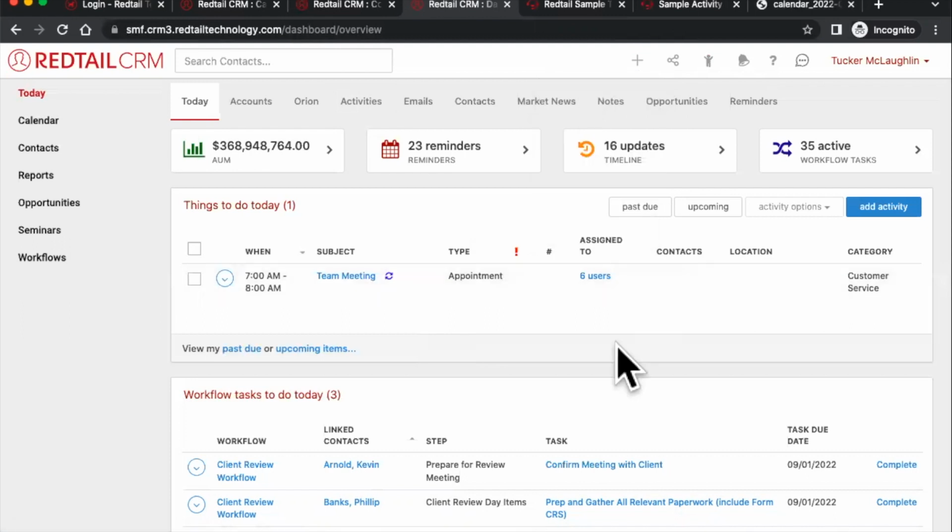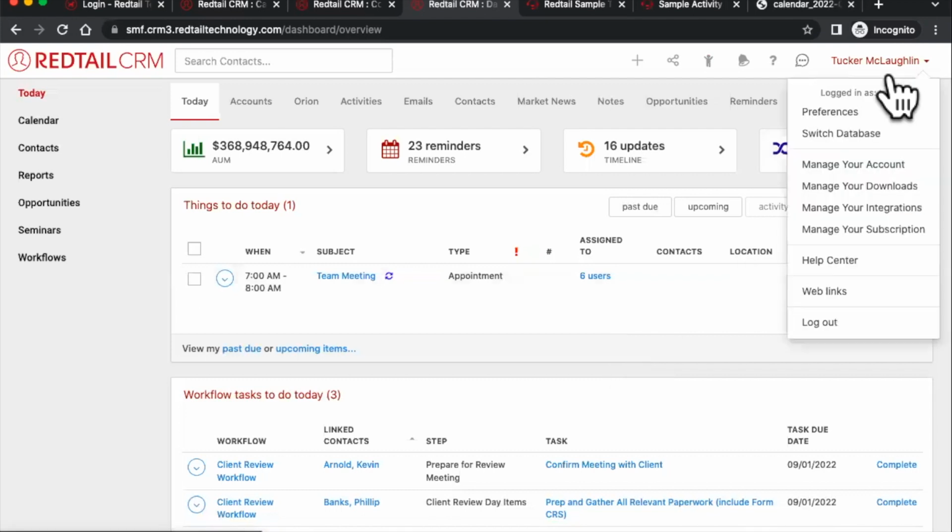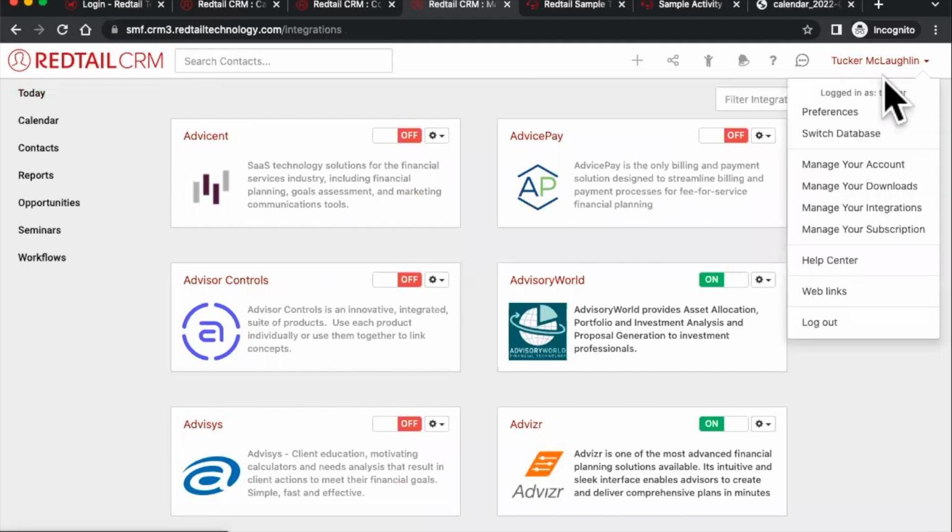Now let's talk about some integrations. Most likely, you might still be using something like Outlook or Google Calendar, and we do integrate with those. We created our own tool called Retriever Cloud. So if you click on your name in the top right-hand corner, you can go to Manage Your Integrations.